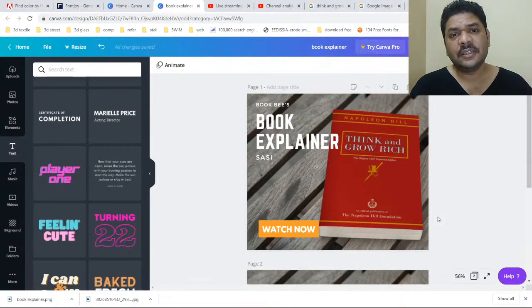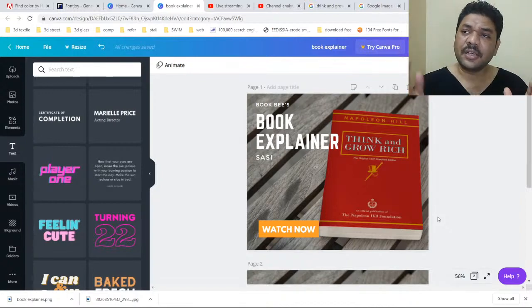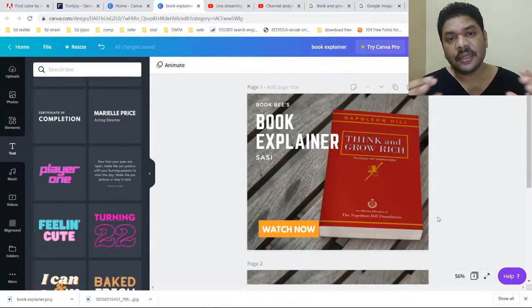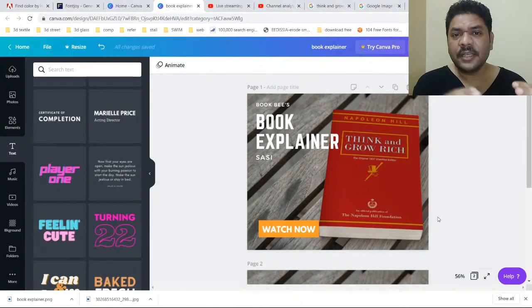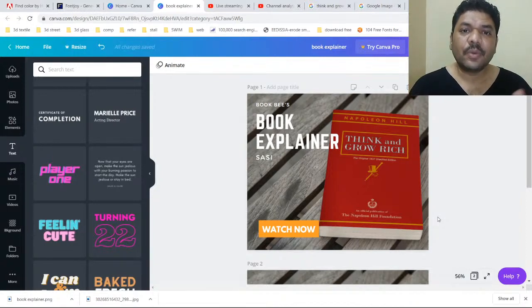So ultimately, that design needs a beautiful image. It needs an ad title. It needs a description. It needs a call to action. If everything is compiled, it's going to be a strategically working design.